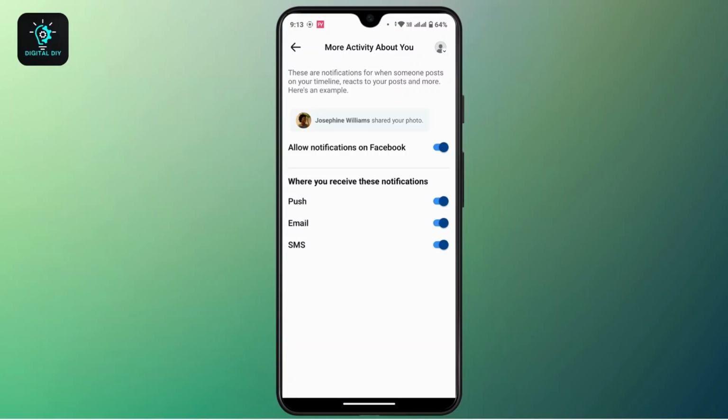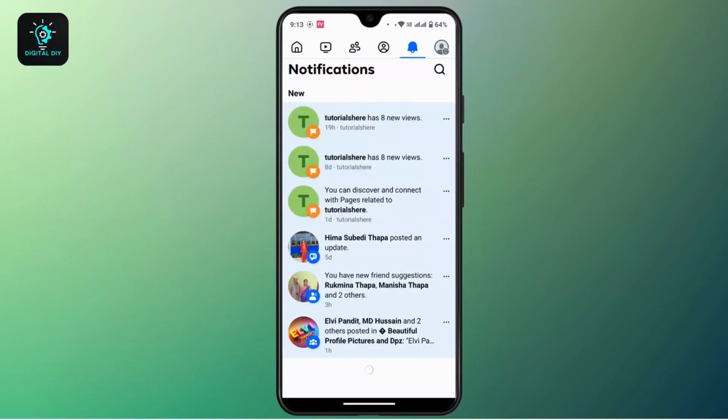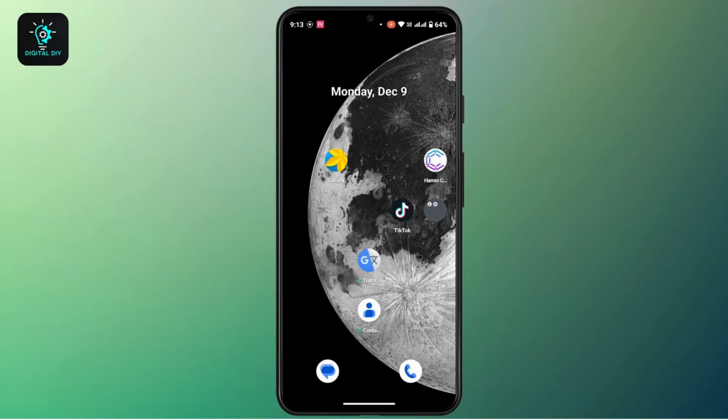If you're on your home page and you tap on this bell icon, on this page you will be able to find all the people who have shared your post on Facebook. So that's the way to see who shared my post on Facebook.